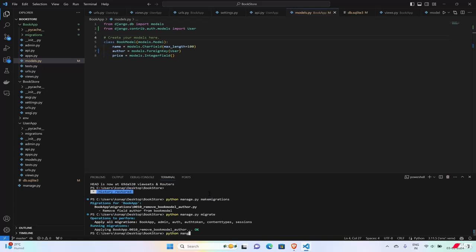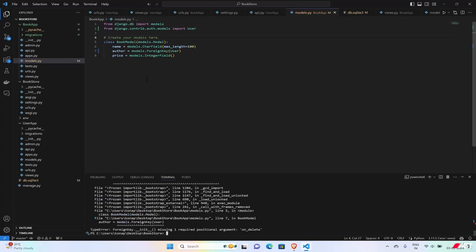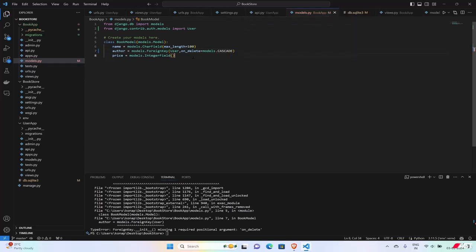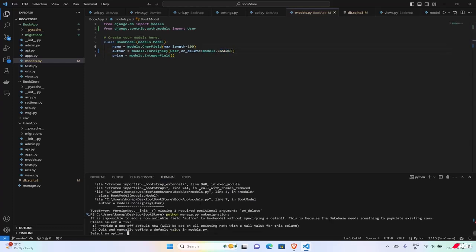python manage.py makemigrations. Looks like the foreign key needs the on_delete argument. on_delete is equal to models.CASCADE. That means if the user that is mapped to a particular book is deleted, the book will also be deleted. That's all about models.CASCADE. Now I will run the migrations again, makemigrations.